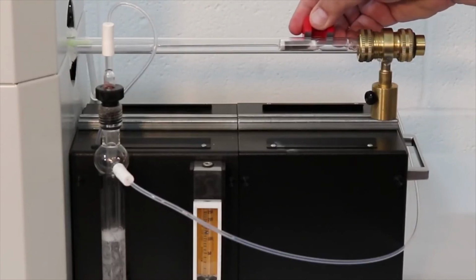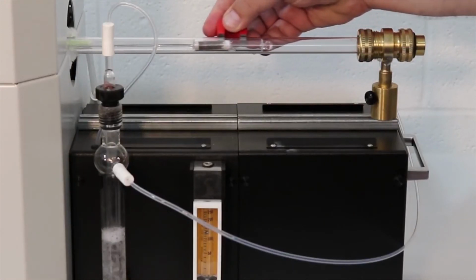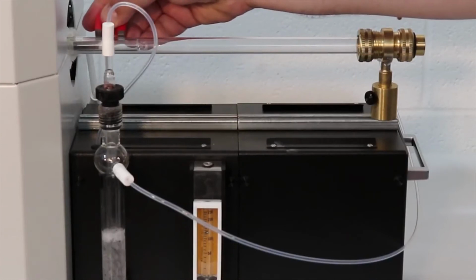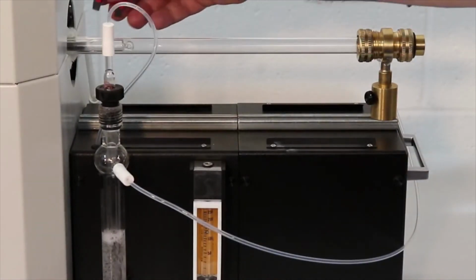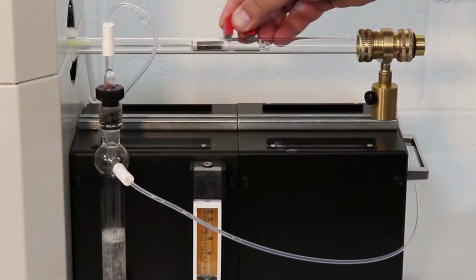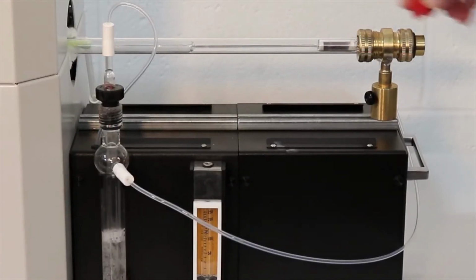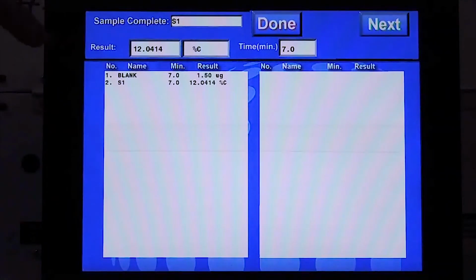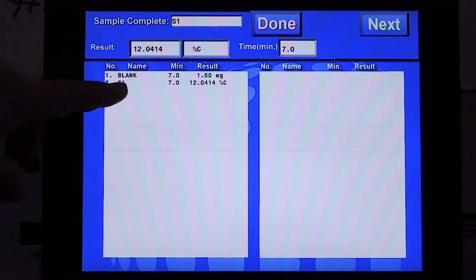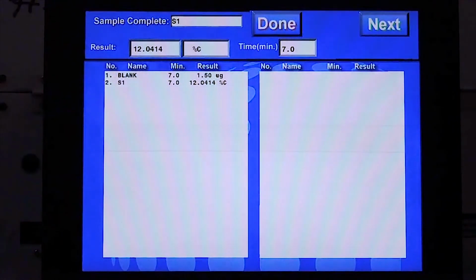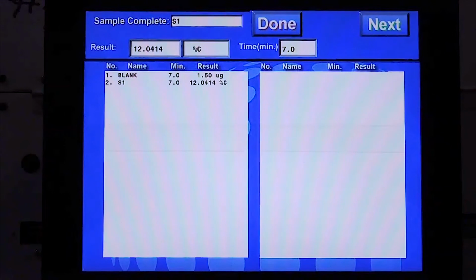The system will measure until it reaches percent difference criteria, and then it will stop. At that point, you can use the magnet to take the ladle out and put another sample in when it cools off. When sample measurement is finished, you can see the results on the screen. For this sample, the measured carbon content is 12.04%. The theoretical value is 12.01%, so this is a good measurement.